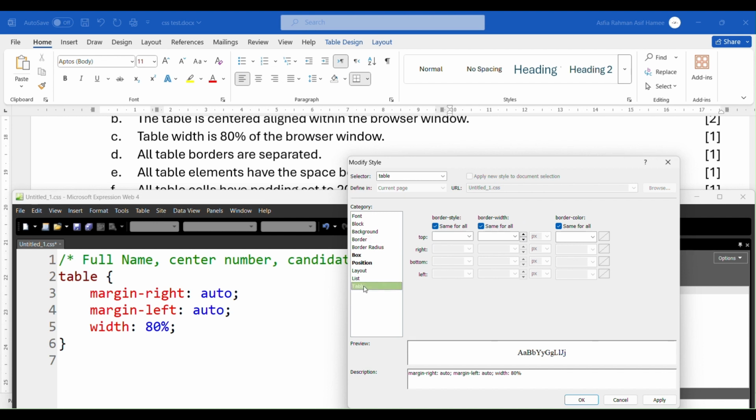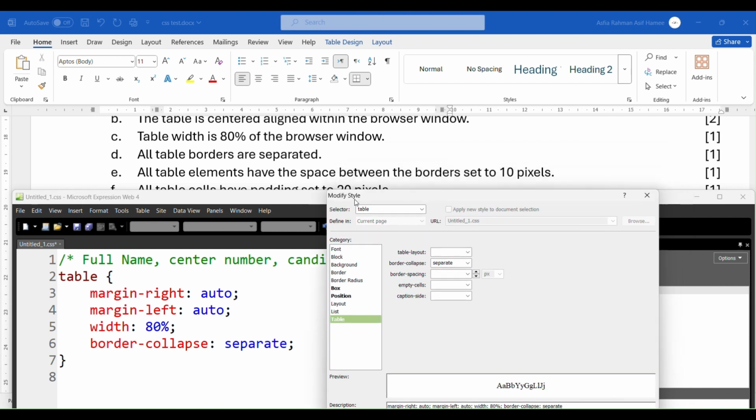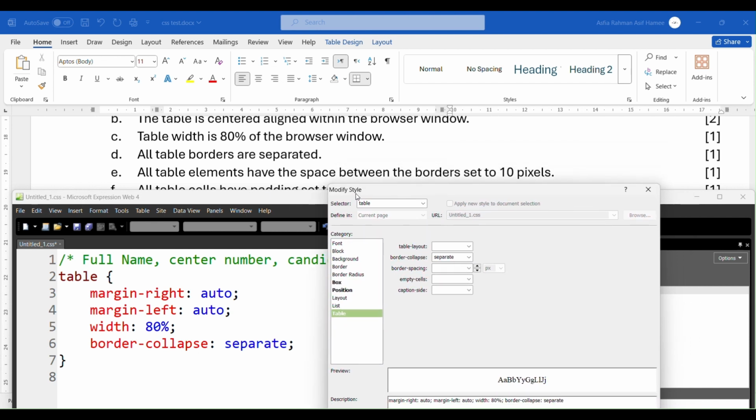They are separated. For the table we have border collapse as separate. So this border will have the separated borders. Apply. Then we have all table elements have space between the borders set to 10 pixels. So border spacing is 10 px.